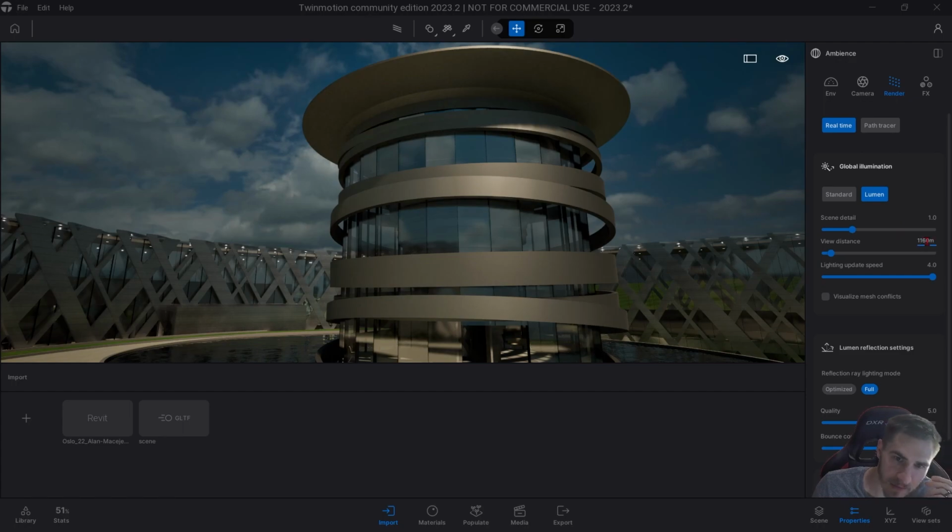And then view distance, again, this is just something I don't typically like to mess with. I think the standard is 400. It doesn't matter so much because 400 meters is much larger than most of the models that I'm working with. And obviously, if you're working with a huge master plan, make sure the distance is right. But this is just the distance from the camera that the global illumination, again using Lumen, will be calculated. And then finally here, the lighting update speed is, I believe, a default of 1.